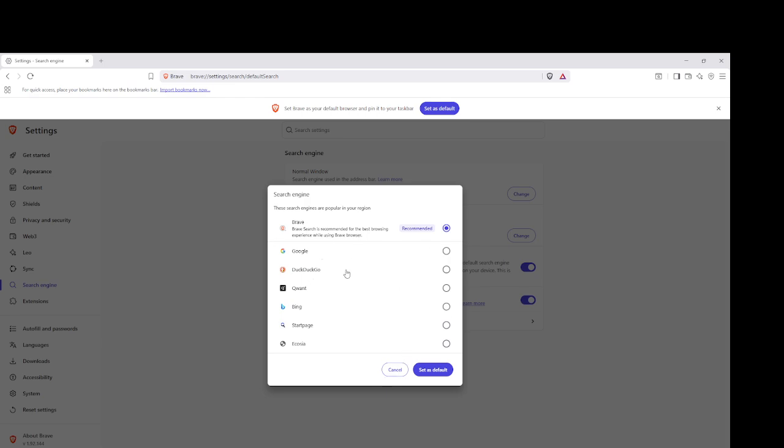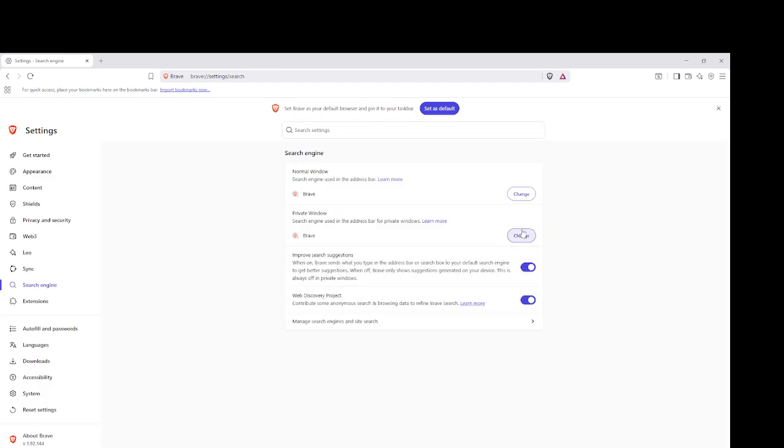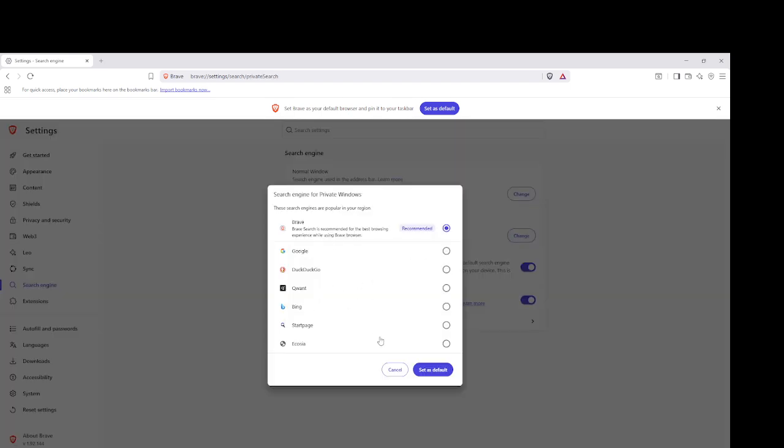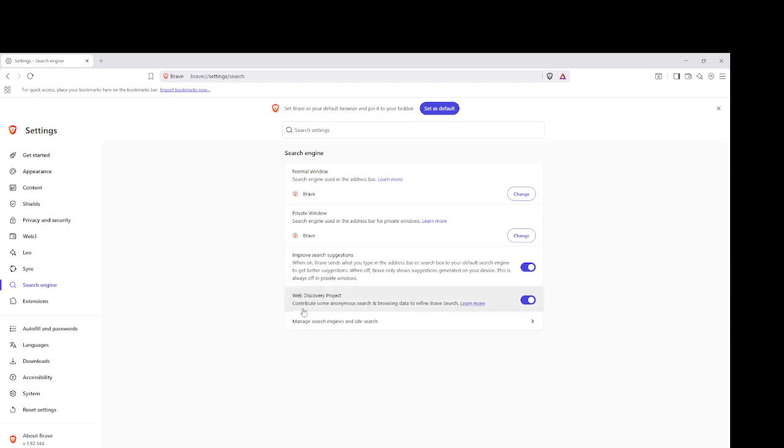Whether you prefer Google for familiar search results, Brave Search for better privacy, or another search engine, Brave makes switching quick and easy. Once you choose a different search engine, the browser saves your preference automatically. There's no need to click a separate Save button. From that point forward, every search you type into the address bar will use your selected search engine.